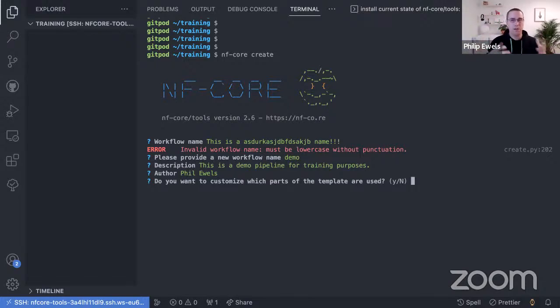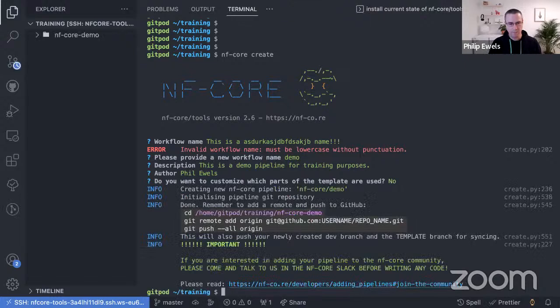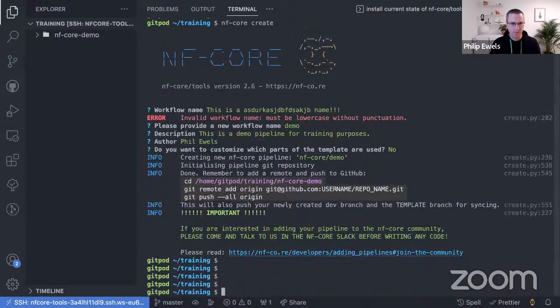You can choose which parts of a template you use. I'm not going to do that right now. I'm just going to say, no, give me the full pipeline. But it's good to know it's there.